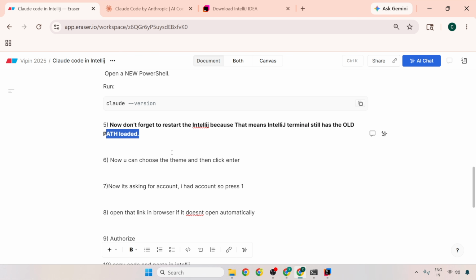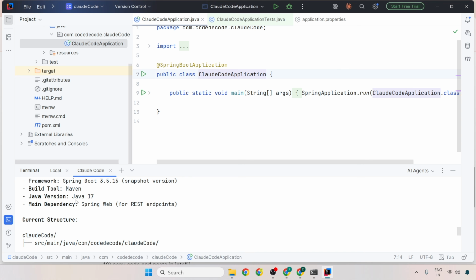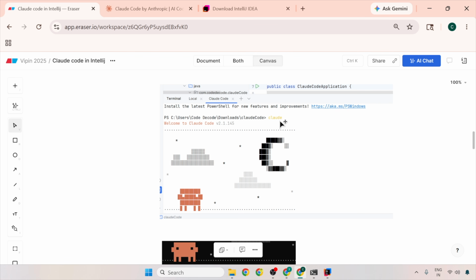So once you restart, now you again click on Claude. As soon as you write Claude, it will enter and says welcome to the Claude 2.1.145 version. If you see this, that means now you have successfully been able to use Claude in your IntelliJ as a plugin. So 3 things very important.